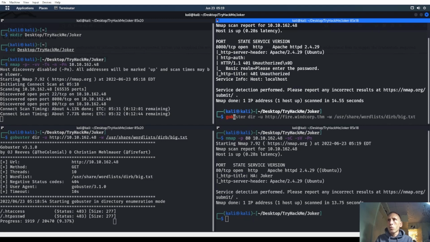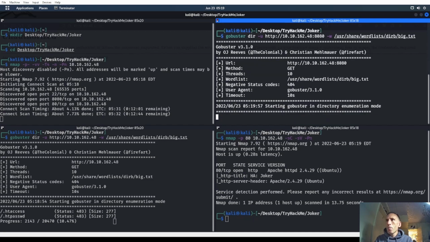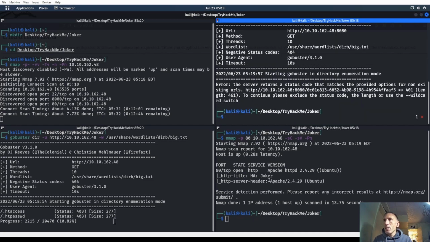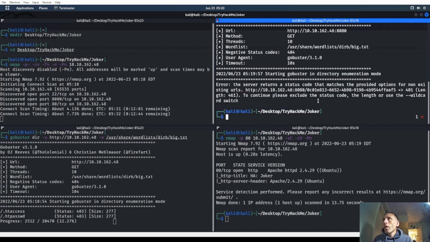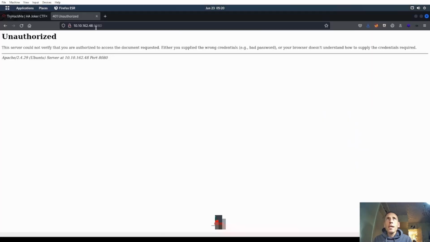Let's run a GoBuster scan on port 8080 and see if we can actually do it, or if it's just going to tell us that we need to log in. Port 80 just looks like, pretty much saying no, you can't do that. That's okay. Let's go ahead and check out port 80.